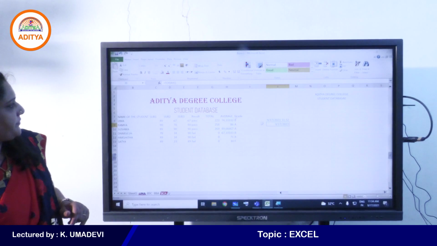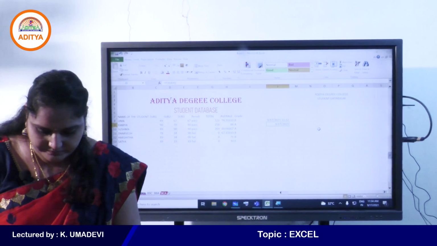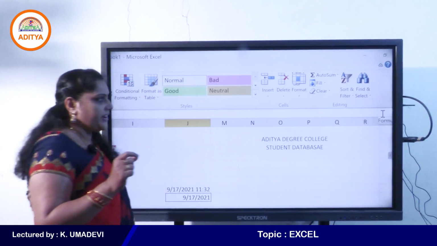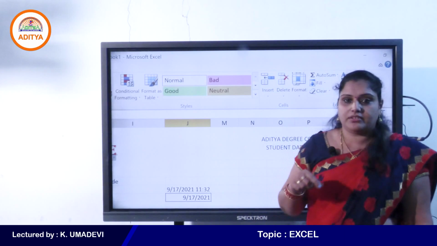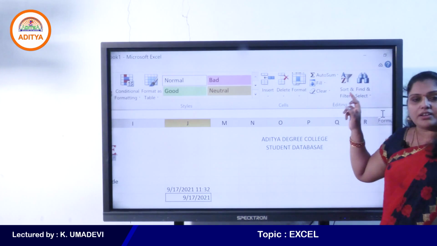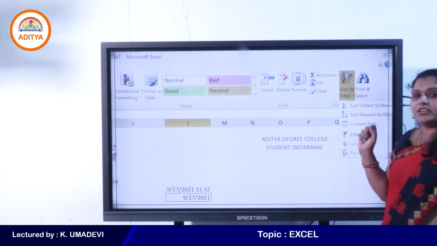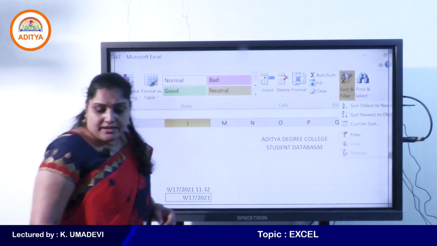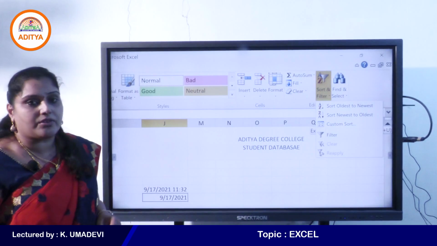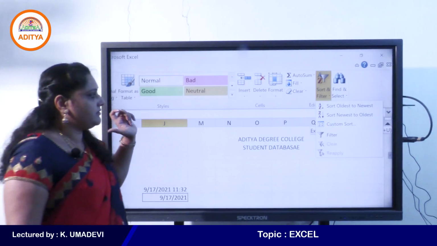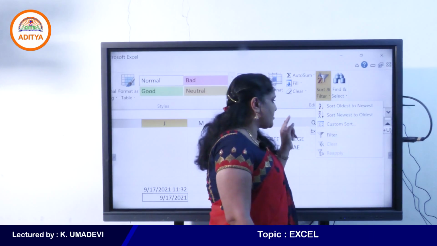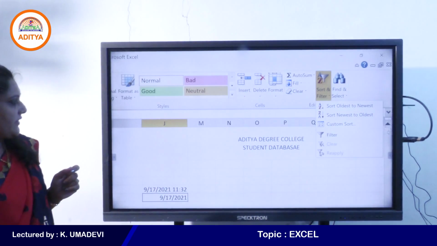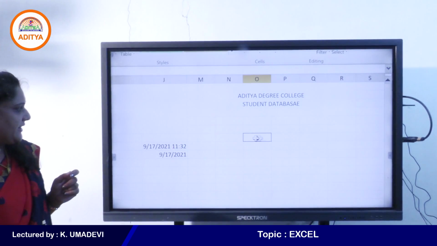Go to home tab. Okay. Again, the most important feature in Excel is sorting and filtering. Here sort and filter is available in a single tool. What is meant by sorting, students? What is meant by sorting? When you click on the sort and filter drop down arrow, this is one of the best features in Excel. Sort oldest to newest, sort newest to oldest, custom sort, filter, clear, reapply. These options are available in sort and filter. Just click on an empty cell.